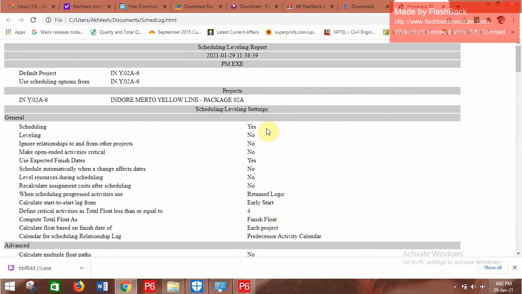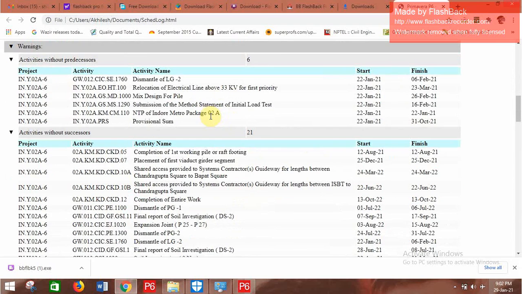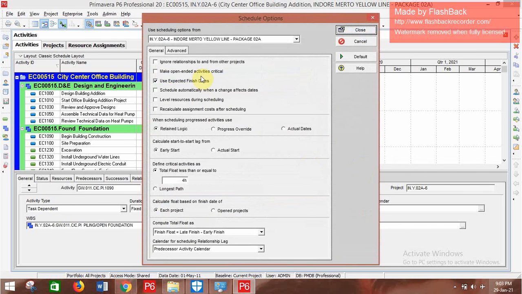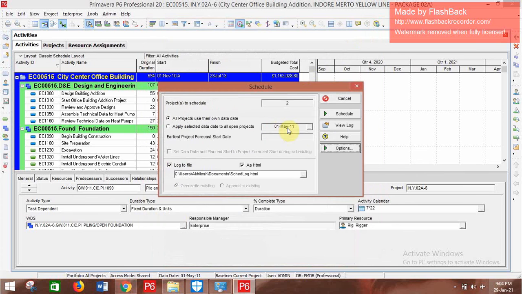Now you can see the HTML format of the schedule log, which is different from the log sheet previously provided in Primavera. Now you can see our two projects are open. All projects use their own data date, or apply the selected date to all open projects. When you go to options, now you can select the scheduling option from. When you drop down you can see two projects. You can use the scheduling option from this project or from the second project. Even you can select all, apply selection.